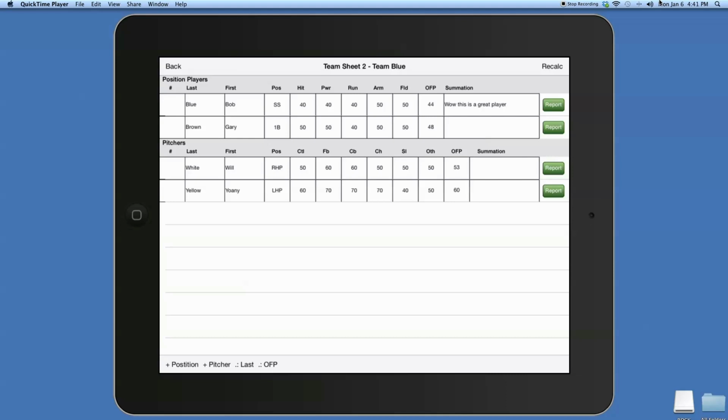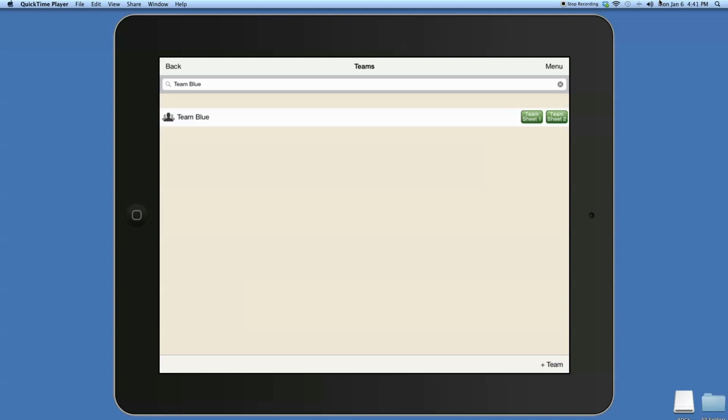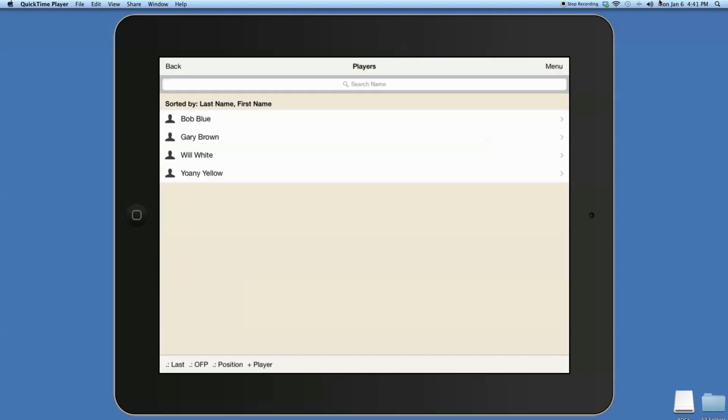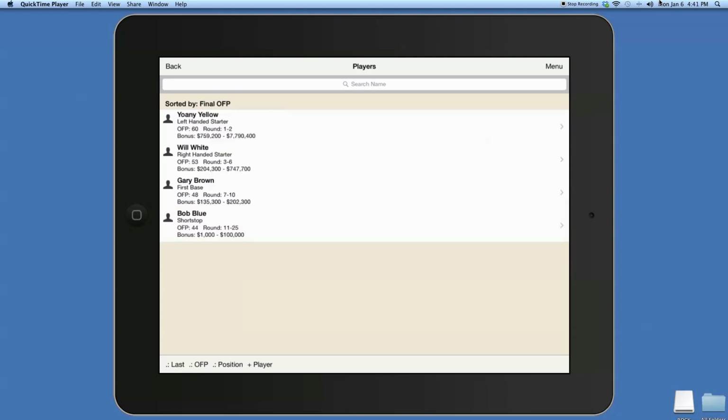Some scouts may be very smart and know all that information, but it would be good that after you graded out the player, you could just press the back button on the app, whether it's on your iPhone or your iPad, then go to the players list and you can see that list. Well, it's in alphabetical order, because that's the default. But if you pressed OFP, look what happens. You want any yellow, left-handed starter, OFP 60. Well, that translates into being selected possibly in the first or second round and the bonus money.